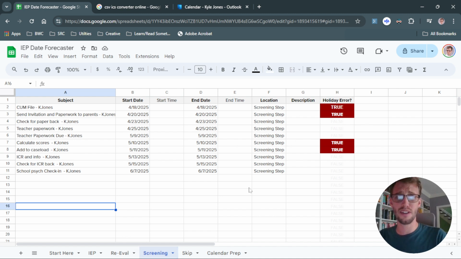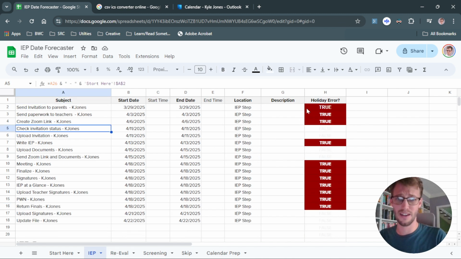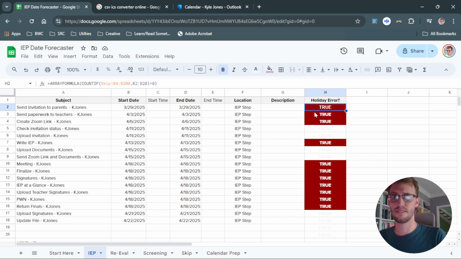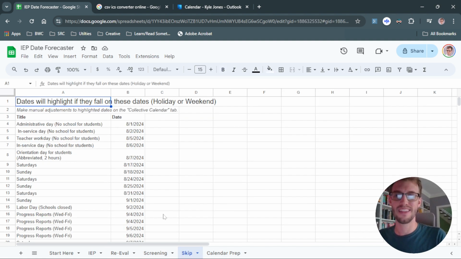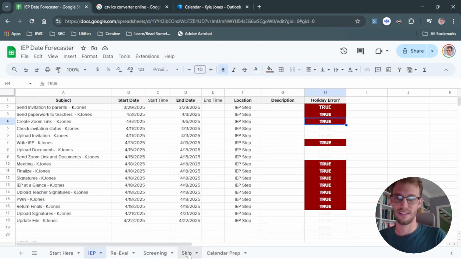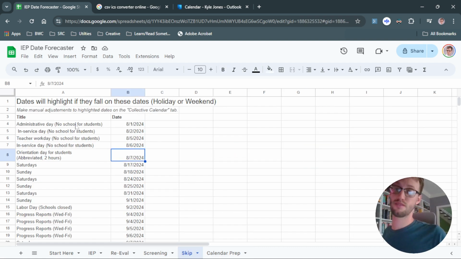So let's talk about this holiday error column here. It looks like I've got several of them that are gonna fall on a holiday. What's the best way to go about this, and how do you add more holidays that are different from what I have on here already? If you go down to the skip tab, these are all the days that it's going to skip or flag as a holiday. I just went to our school's PDF calendar and scraped the dates from that and put them into the spreadsheet.